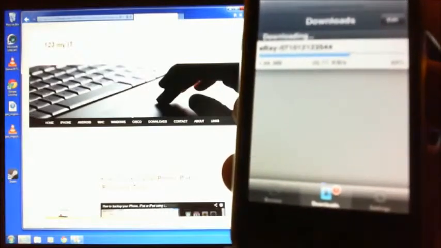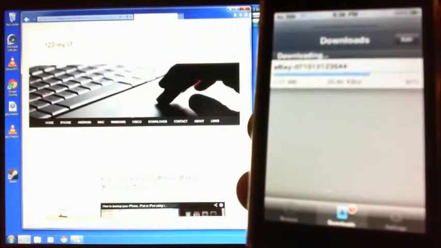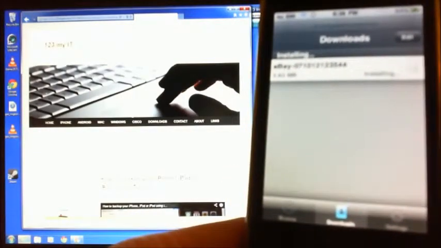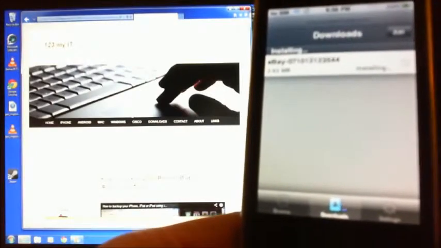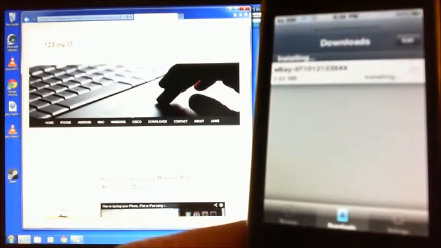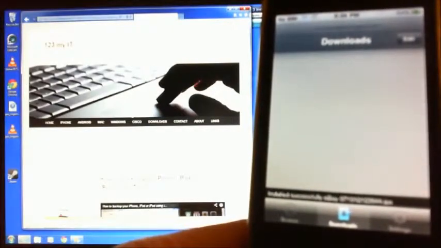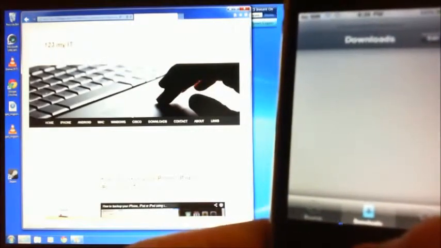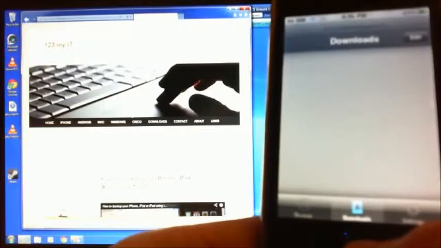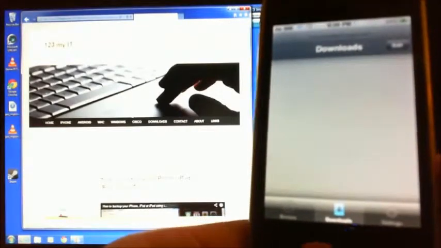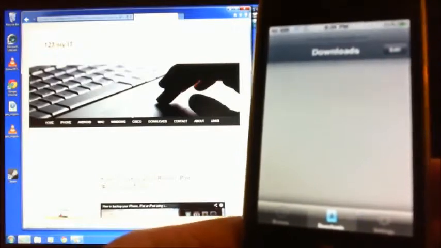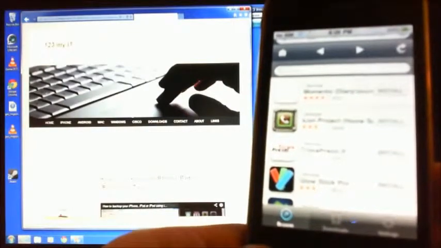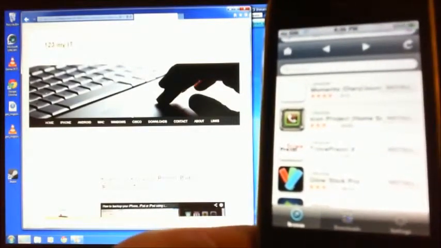Okay, it's 60-70% of the way through, and there we go. So it's downloaded now and it's installing. Okay, and then it says down the bottom, installed successfully. So then we would just go back to our home screen. It's a little bit slow. I don't know what it's doing. It's still installing. There we go.